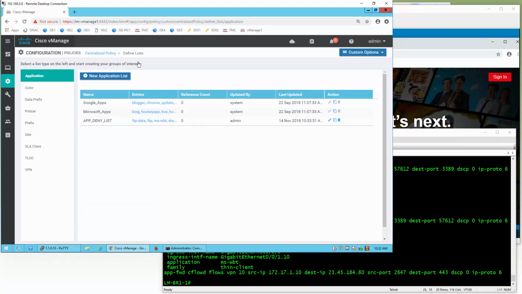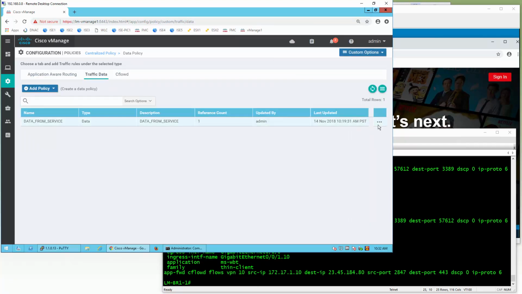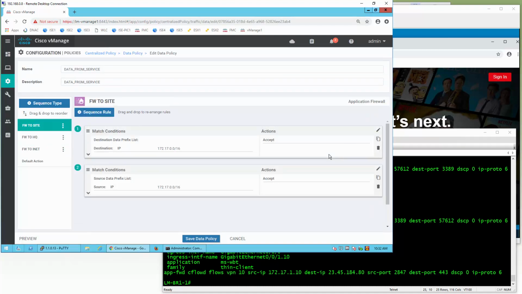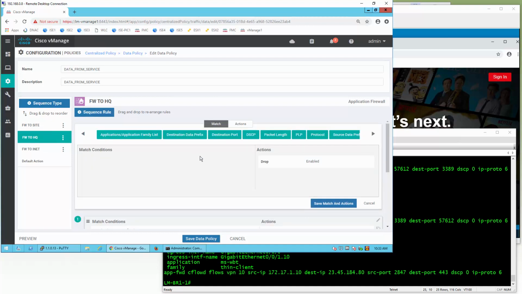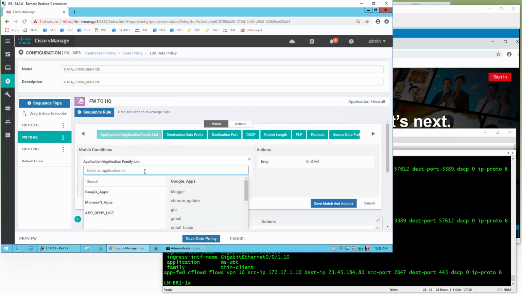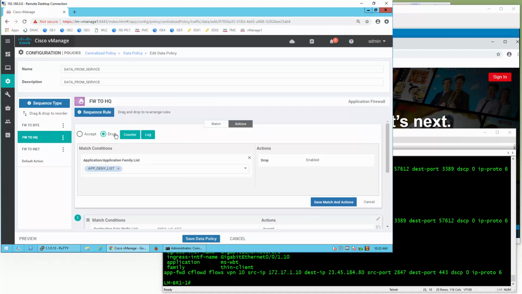Then we can go back and modify our traffic policy rule. We're using the same policy. Okay, we have a few places we can add this to. I'm just going to put it under firewall to HQ sequence, add another rule, and this will be application-based matching. So click application, select the list we just created, app deny list. We want to certainly drop it. Okay, so there's nothing we need to change there.